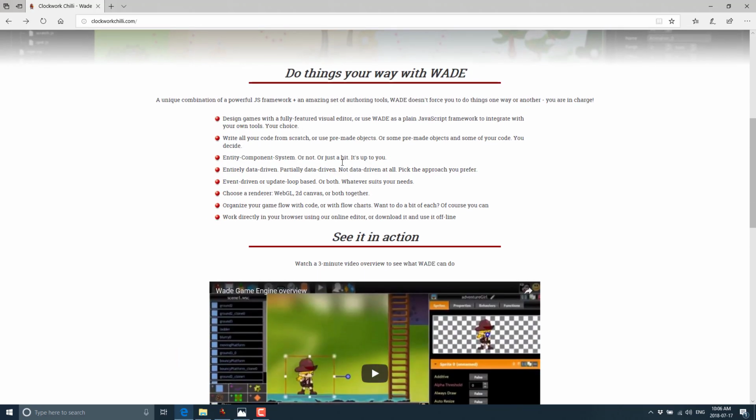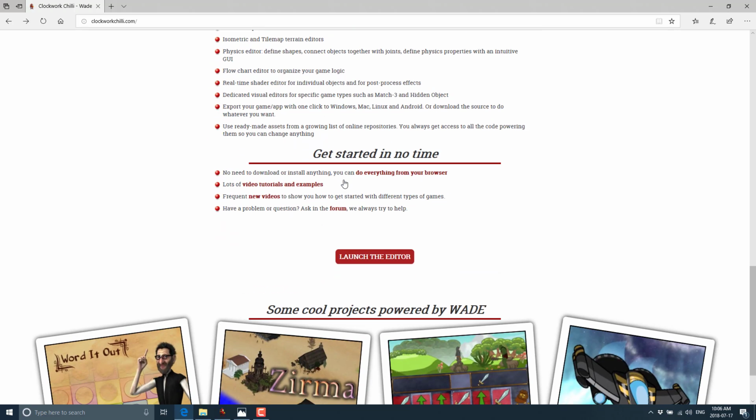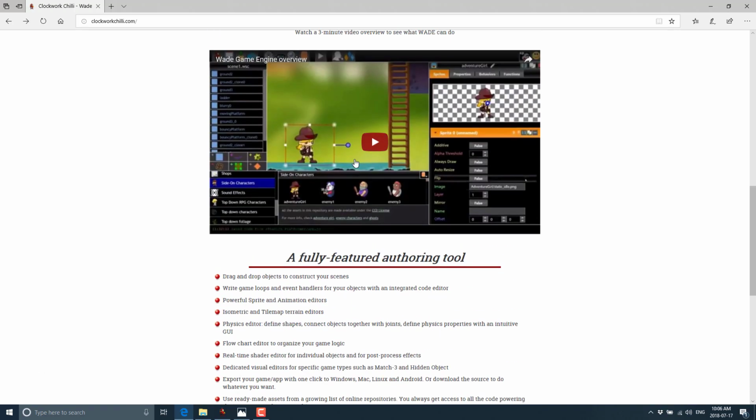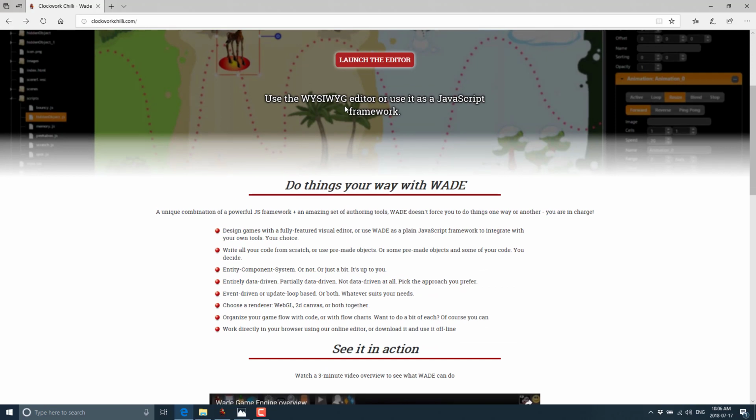I'll go through all the details here, but you know what? I'll link this down below. You can read it yourself. It's got most of the stuff you'd expect. An isometric editor in there. There's tile map support, there's physics support, etc. You can run in WebGL, 2D, etc. You can use event-driven or entity component system. It's all very flexible in what it allows you to do.